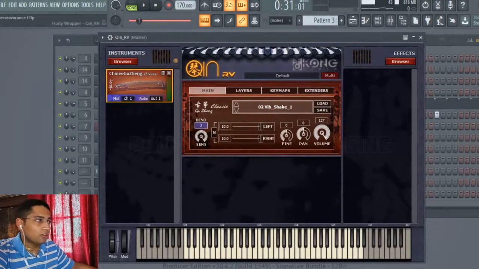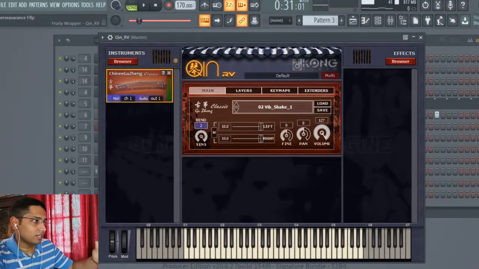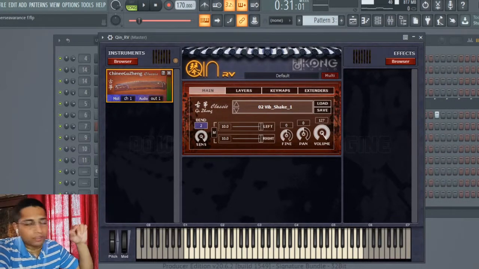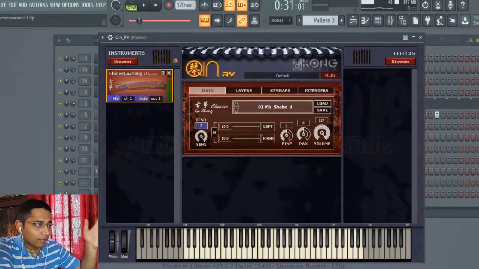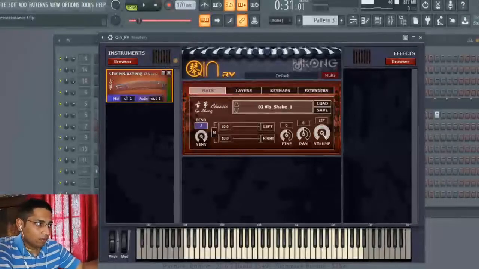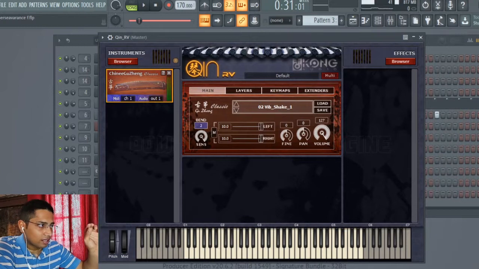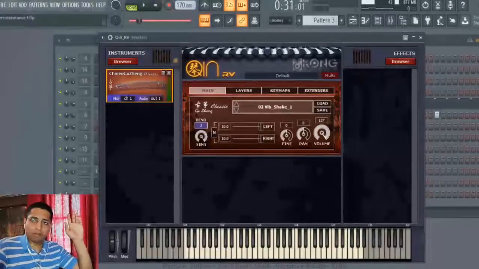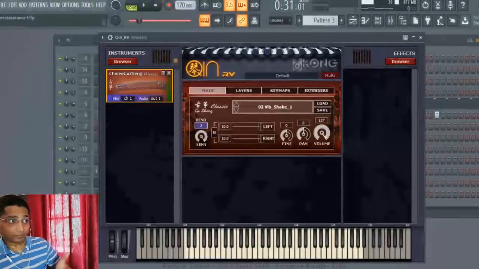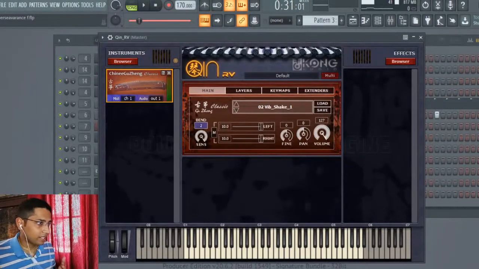So how did I create this sample? There's a plugin called Queen RV, as you can see on my screen. This plugin is freely available. I will put the link in the description from where you can download it. Besides this plugin, this VST, you have to download the other patches for the instrument. I have already downloaded the Chinese Guzheng patch and loaded it, and using this I have created this beautiful sounding Chinese Guzheng, and it sounds very close to the real Chinese Guzheng.